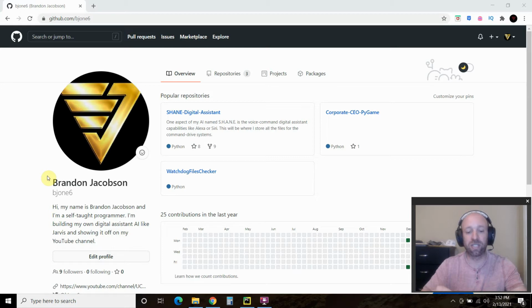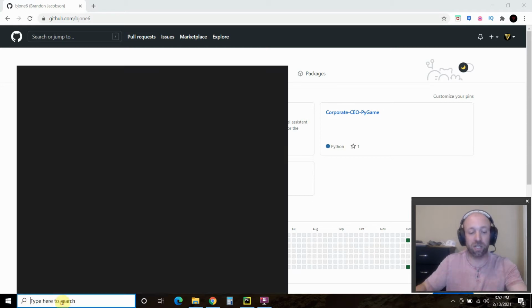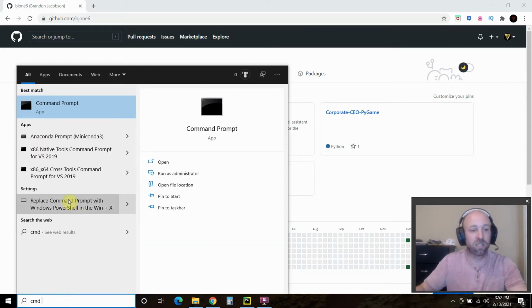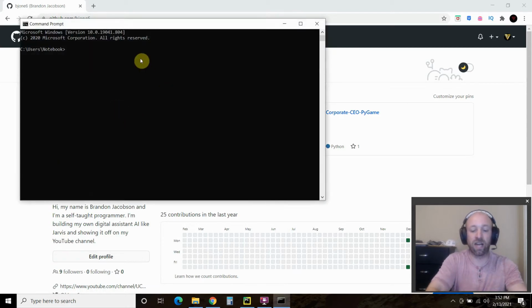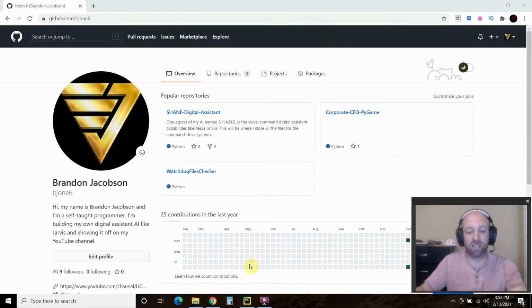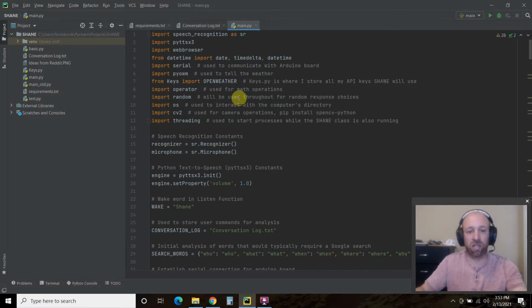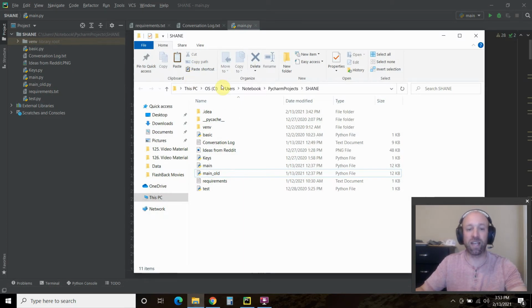So first you'll need to install Pylint, so you can just go to your command prompt and type in pip install Pylint like that. Alright. And then once it's installed, you go to the code. So mine is this one right here, main.py. This is where I have my digital assistant. And then you navigate to that directory.